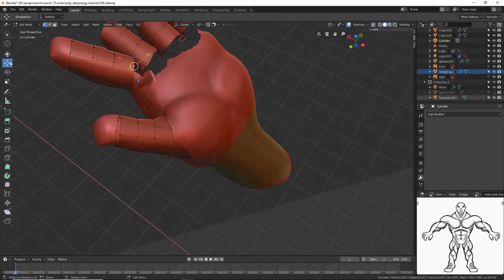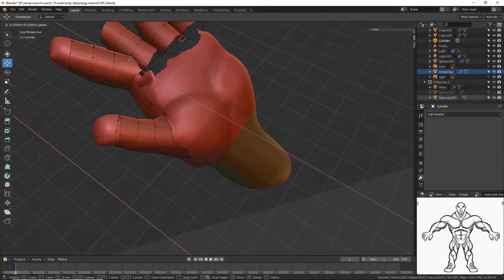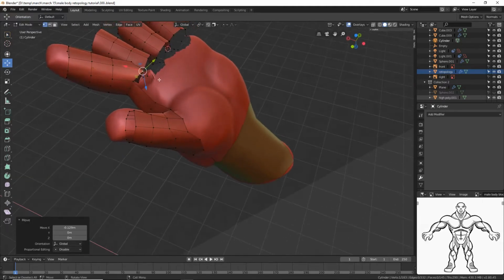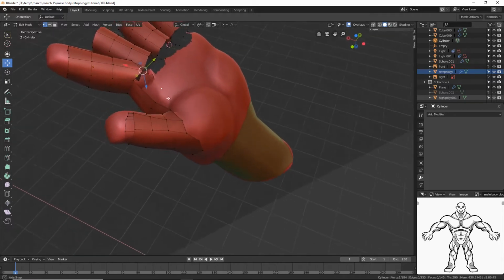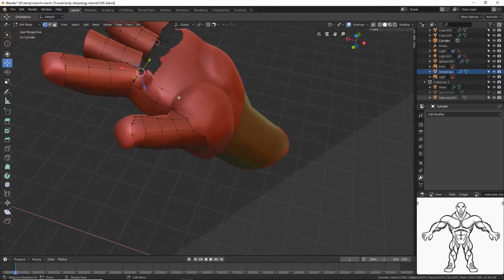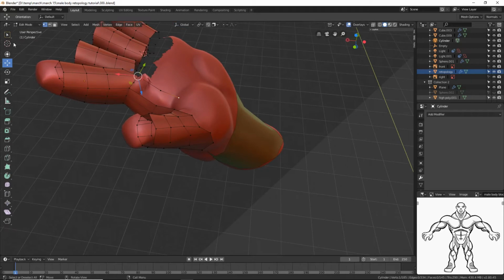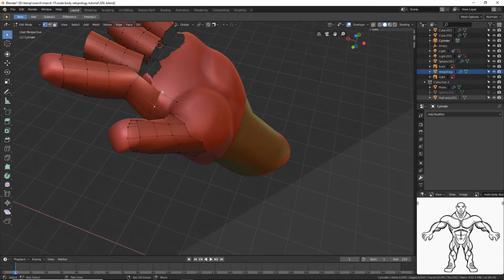I'm going to turn the manipulator on. Push this like this. Hold control, then right click. Right click. I'm going to click to take the manipulator away. Hold shift, select here, then press F to fill. Click here, hold shift, then press F to fill, then left click to deselect.